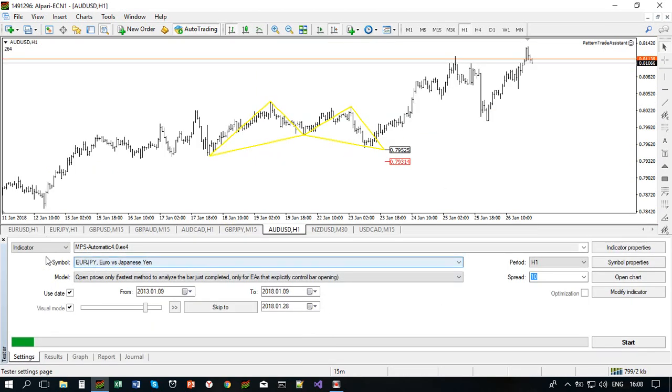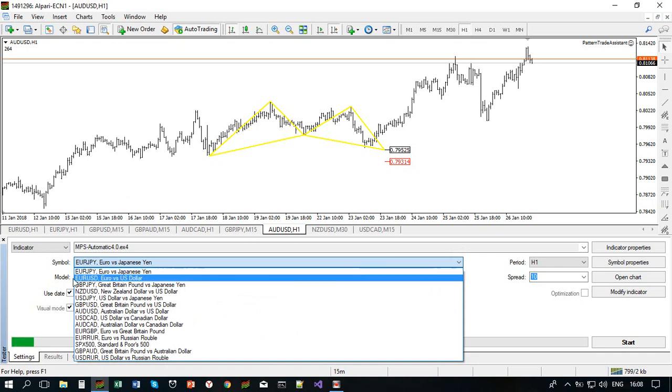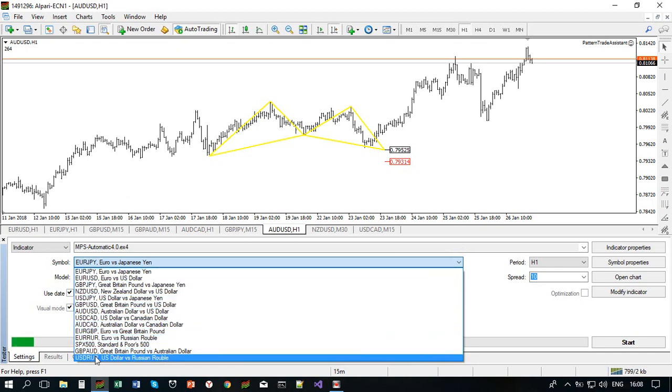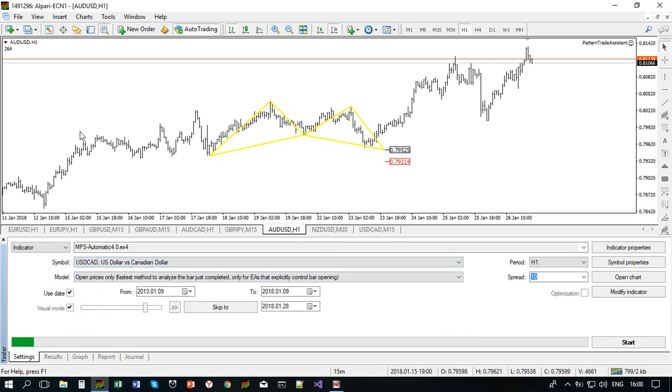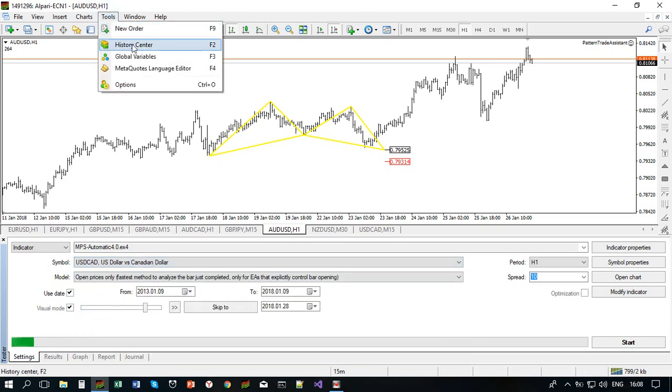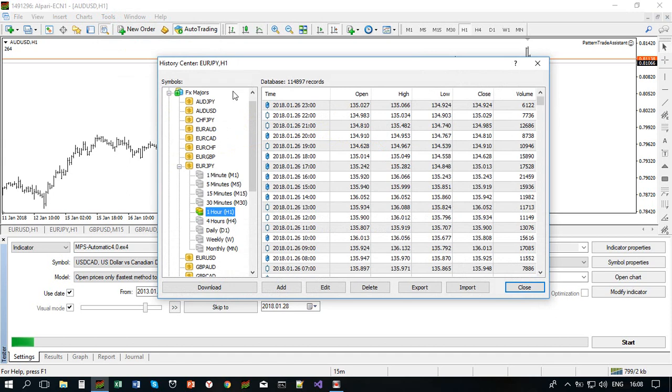This is the strategy tester. For example, if you choose a pair that you did not download the quotes for, dollar Canadian, you see we didn't go to the history center and we didn't download the quotes for dollar Canadian. If we go to dollar Canadian, we only have how many records?